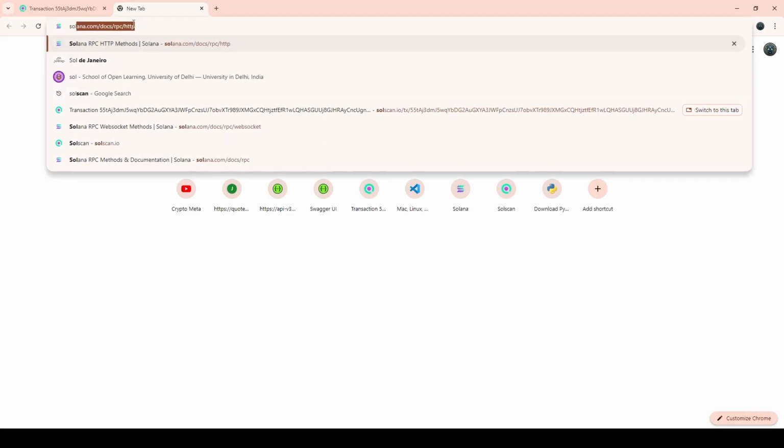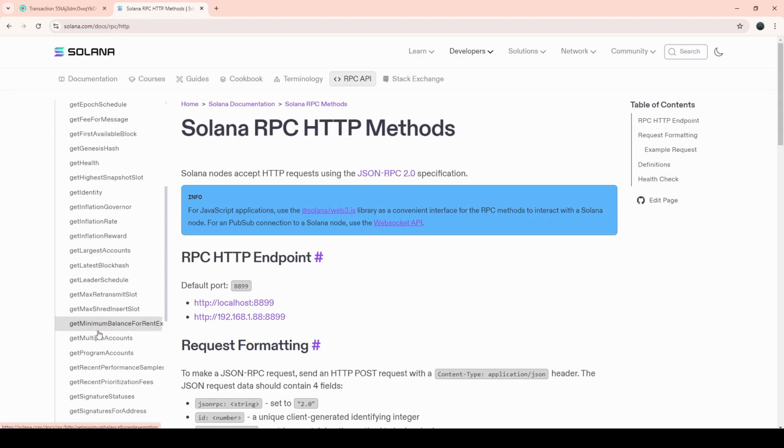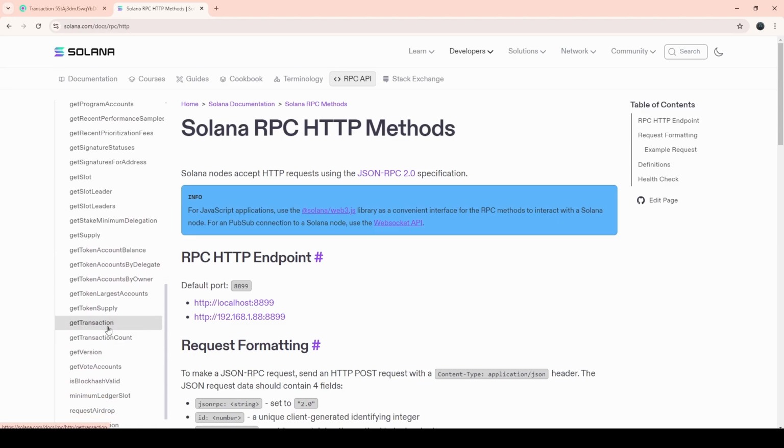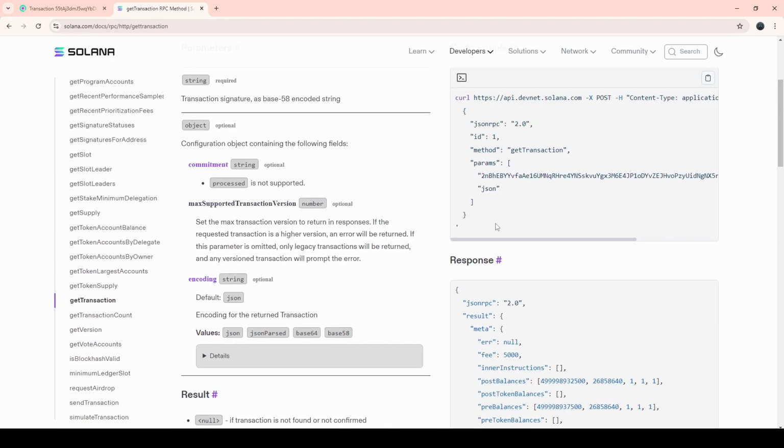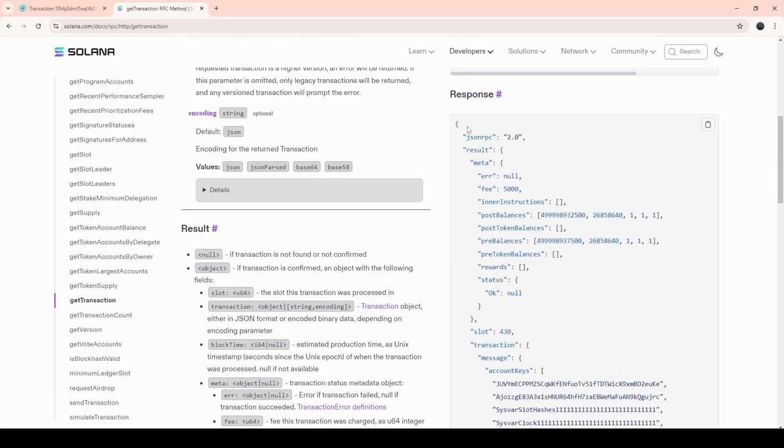I'll just go and do a little search for it. So just so you know where to go, we'll look for get transaction. It's right here. This is where I got that information on how to format this. So that's your method name. This is what we'll get.